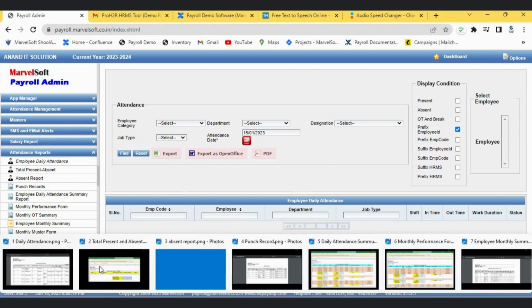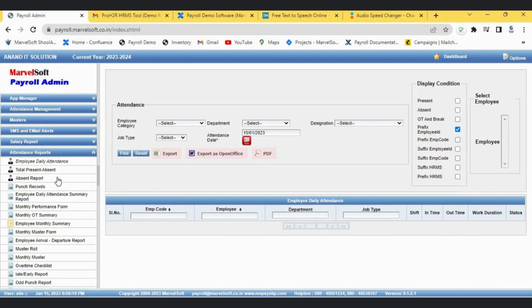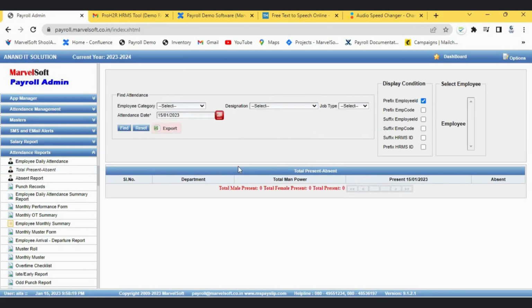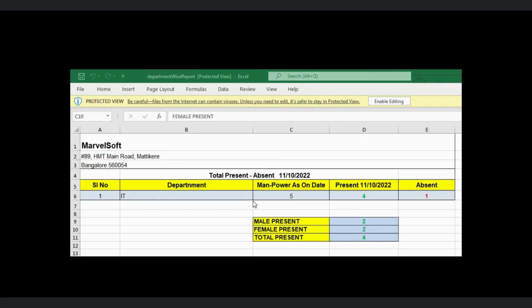Here is the PDF report. We can see details about employees' in time and out time and the status reports. Total present and absent report. The user can see the employee's total present and absent report in this menu. You have the option to download Excel by clicking on the Export button. Here is the Excel report. We can see details about employees' present and absent reports here. Absent report.